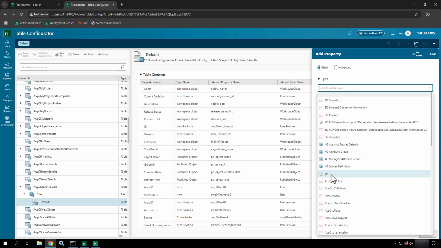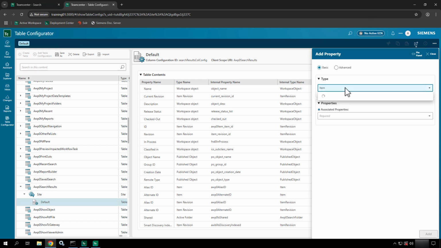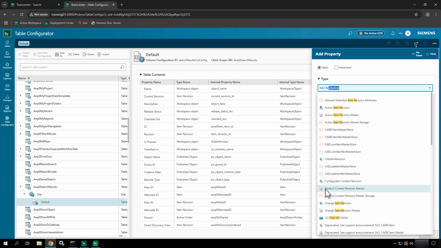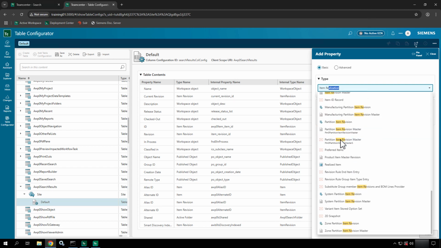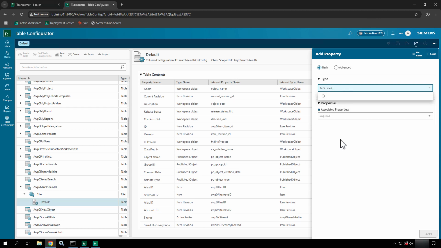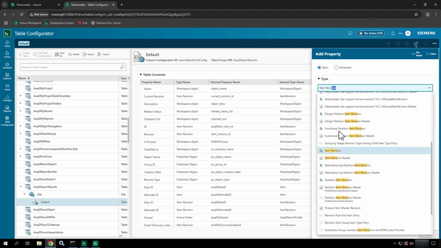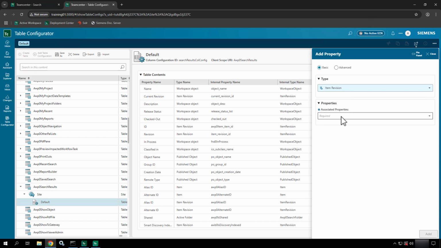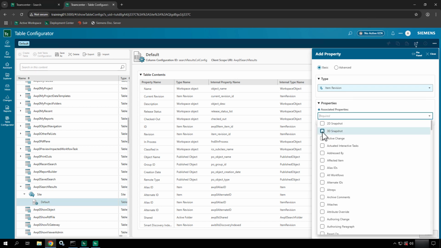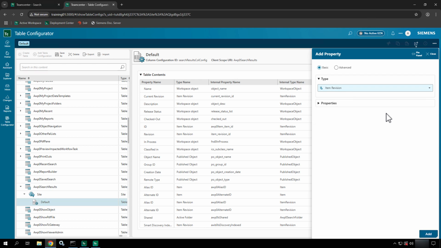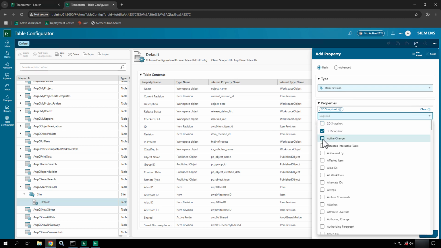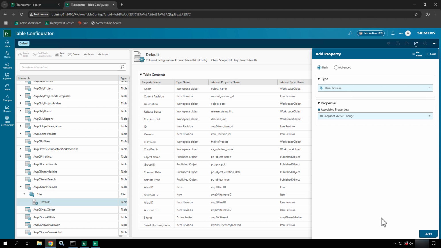So maybe if I have an item revision in my display, item revision should be in here somewhere. There we go. There's a lot of different types. But if I have an item revision, then I can say I want to include 3D snapshot into the table. And then I can see a list of those associated properties. If I do a second one, like active change, and then click off, you can see them listed. Then you just add, and it will add it.